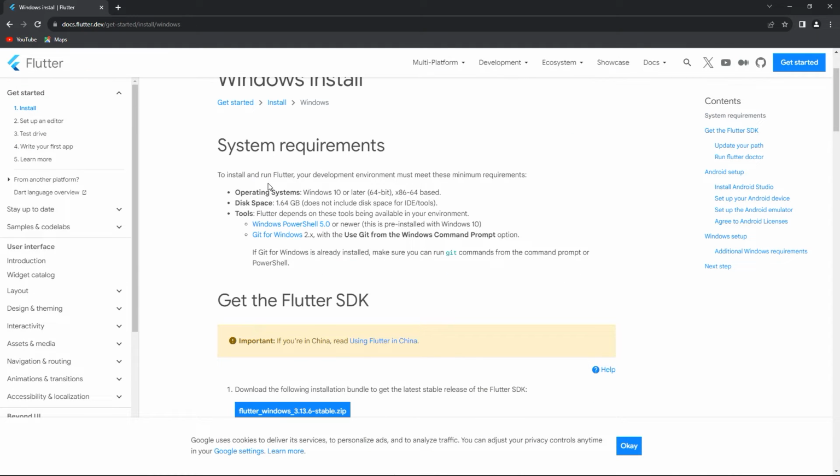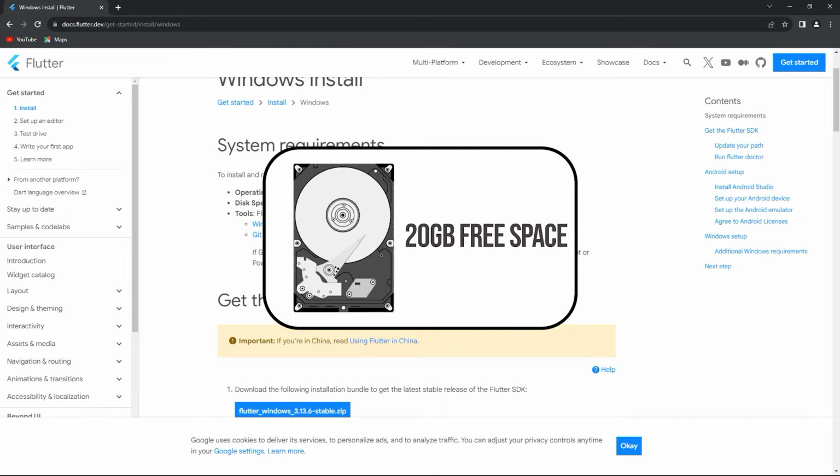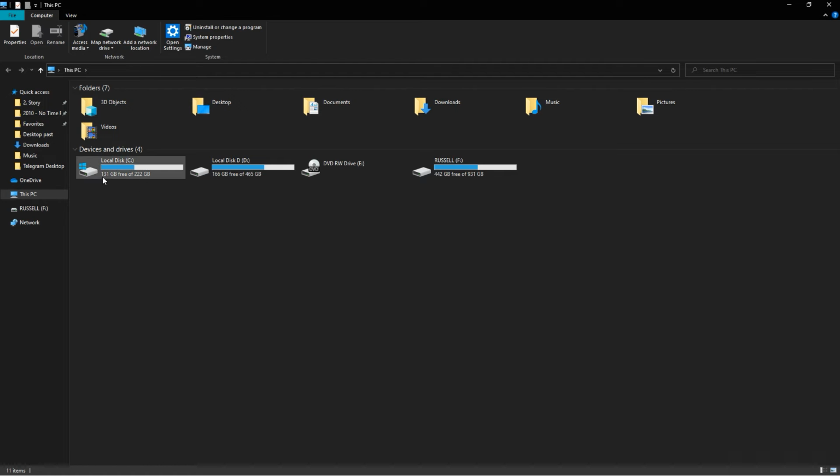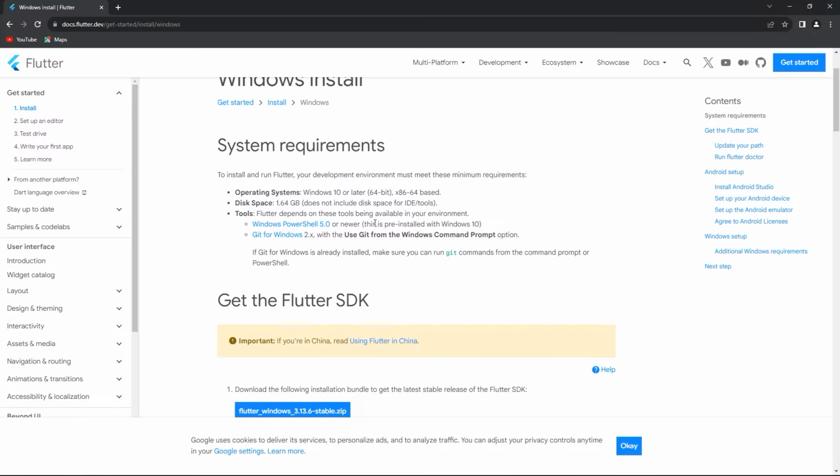Here it says to install and run Flutter, your development environment must have these minimum requirements. You should have Windows 10 or later, for example Windows 10 or 11, and you should have a free disk space of 1.64 gigabytes. Note that this is not enough and you should also have about 20 gigabytes free disk space. If I come here, you can see I have 131 gigabytes free space, but you should have at least 20 gigabytes free space.